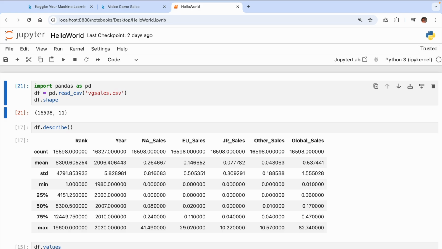So because of this, any activated cell has two modes, the edit mode and the command mode. What is an activated cell? The cell that has this blue bar on its left side is the activated cell. Now let us look at some shortcuts.